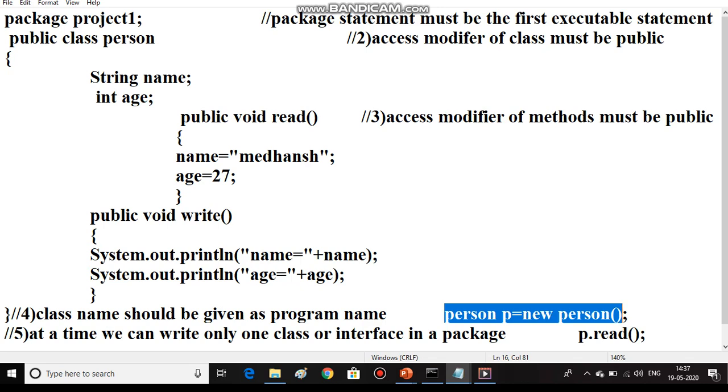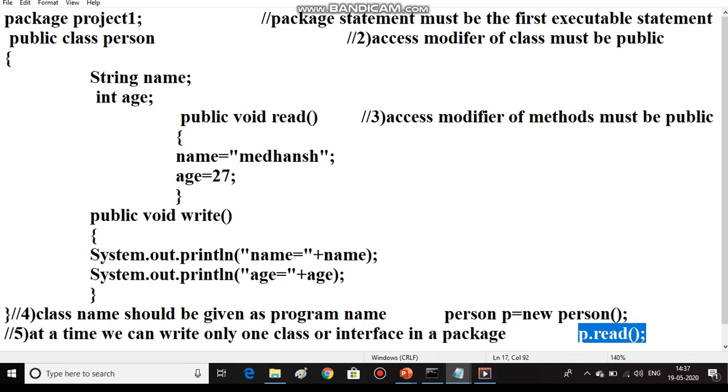And if you want to call the read and write functions, then you can call them by using the object. Then only the statements of the read and write functions will be executed. These statements come under execution logic. The object creation statement and function calling statements come under execution logic. It is always recommended to write business logic and execution logic separately.